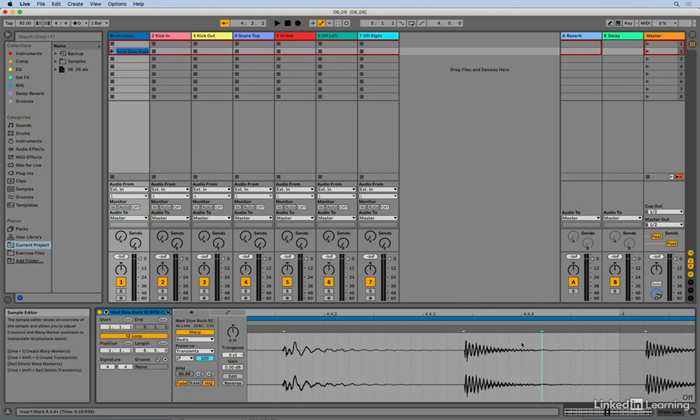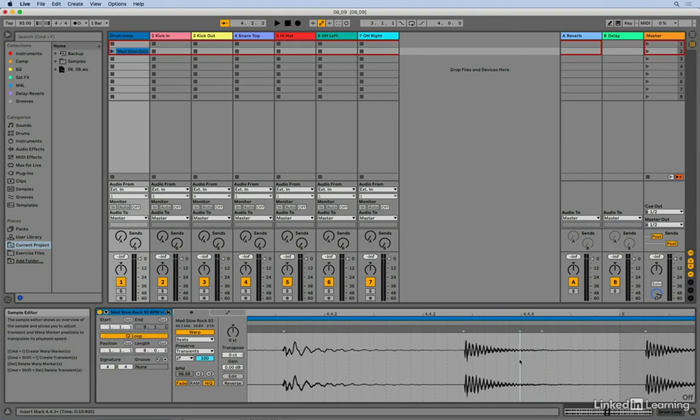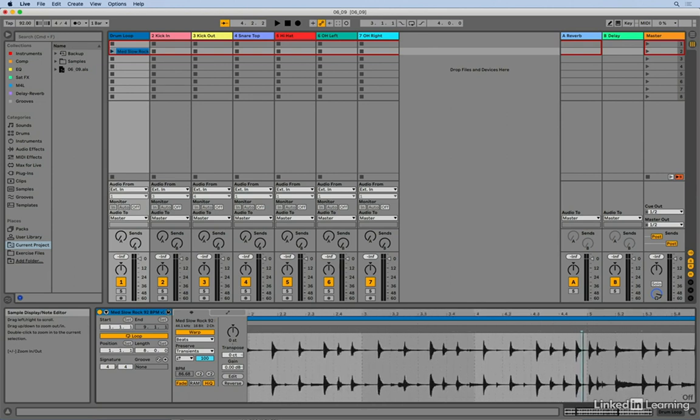Now, if one should go there, I can add it back by using the key command Command-Shift-I, or Control-Shift-I on a PC. And now when I move my cursor away, you can see that I've added one there. Well, we don't need that, so let's get rid of it. Okay, so I'm going to zoom back out.